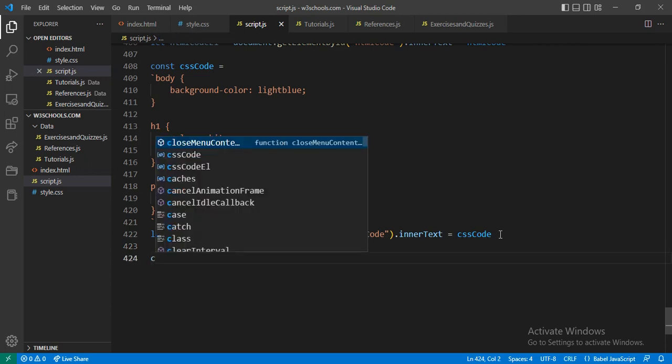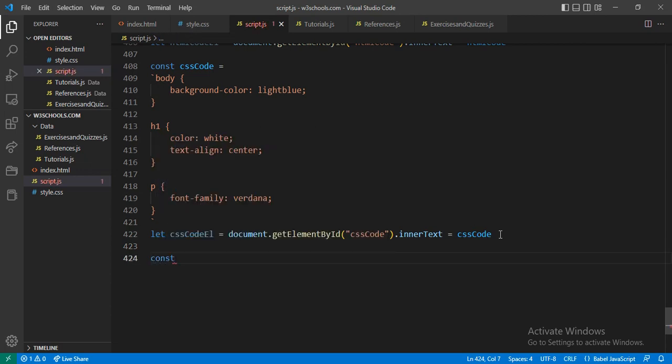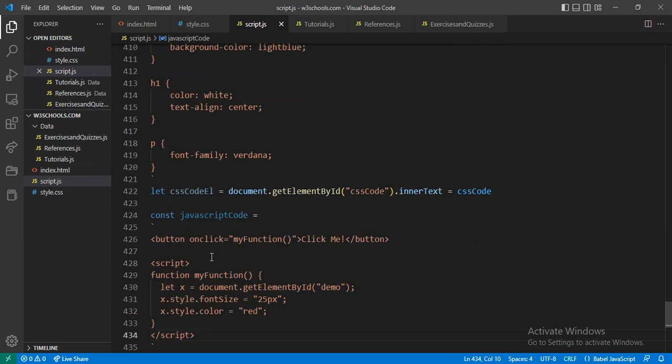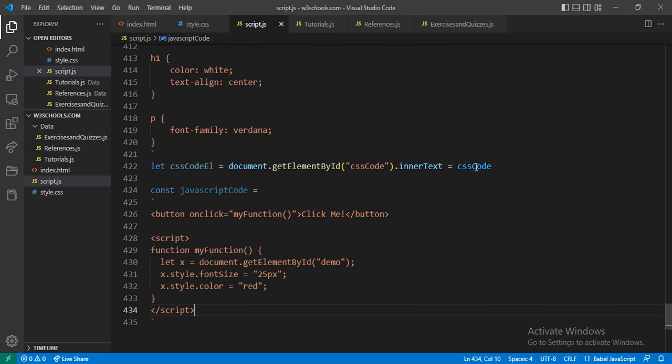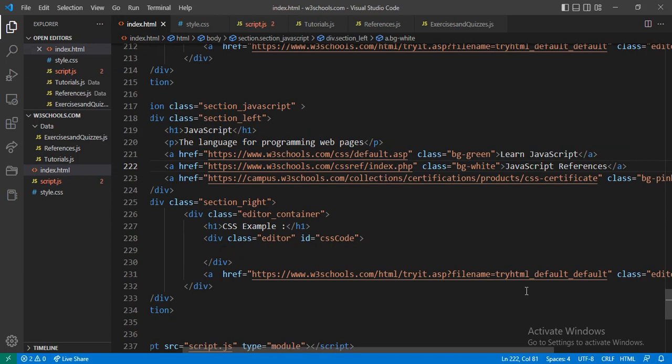Here I make one variable const, and here I give the JavaScript code. After that use the backtick symbol, and inside that paste the code. After that again I want to just copy this. This is the same, only I want to change this ID. For that come here, and where is this code editor? Okay, this is the JavaScript file.